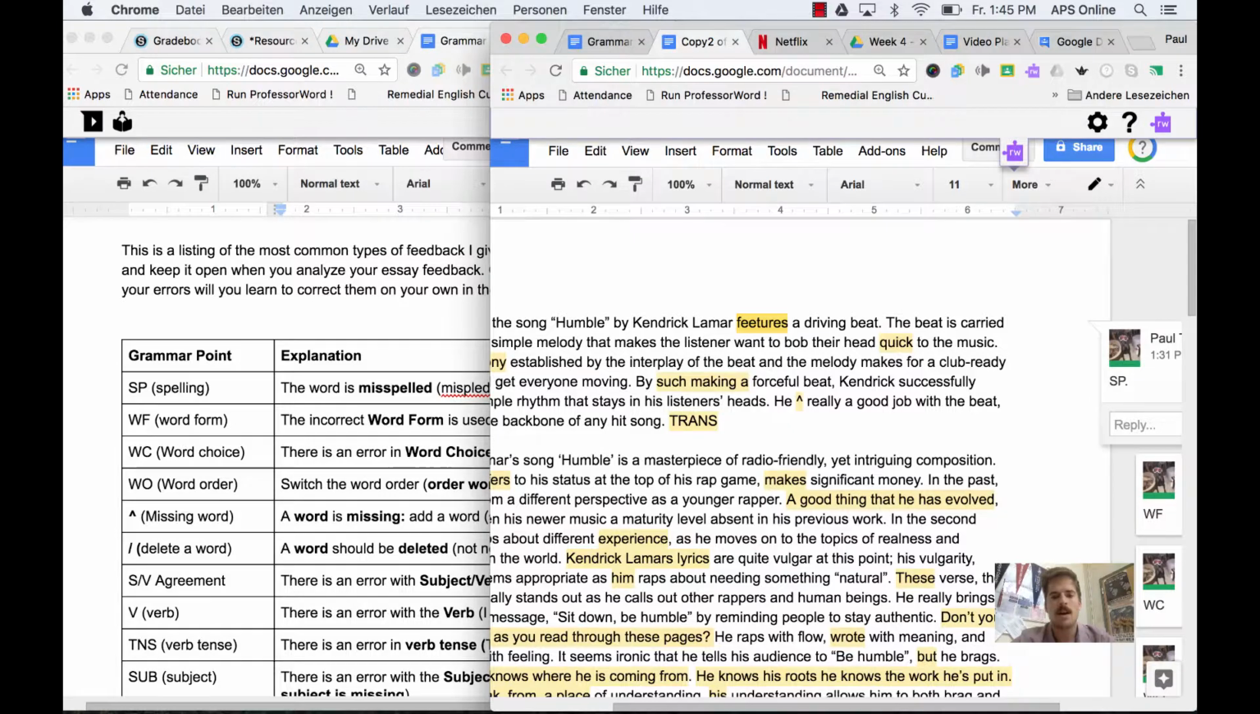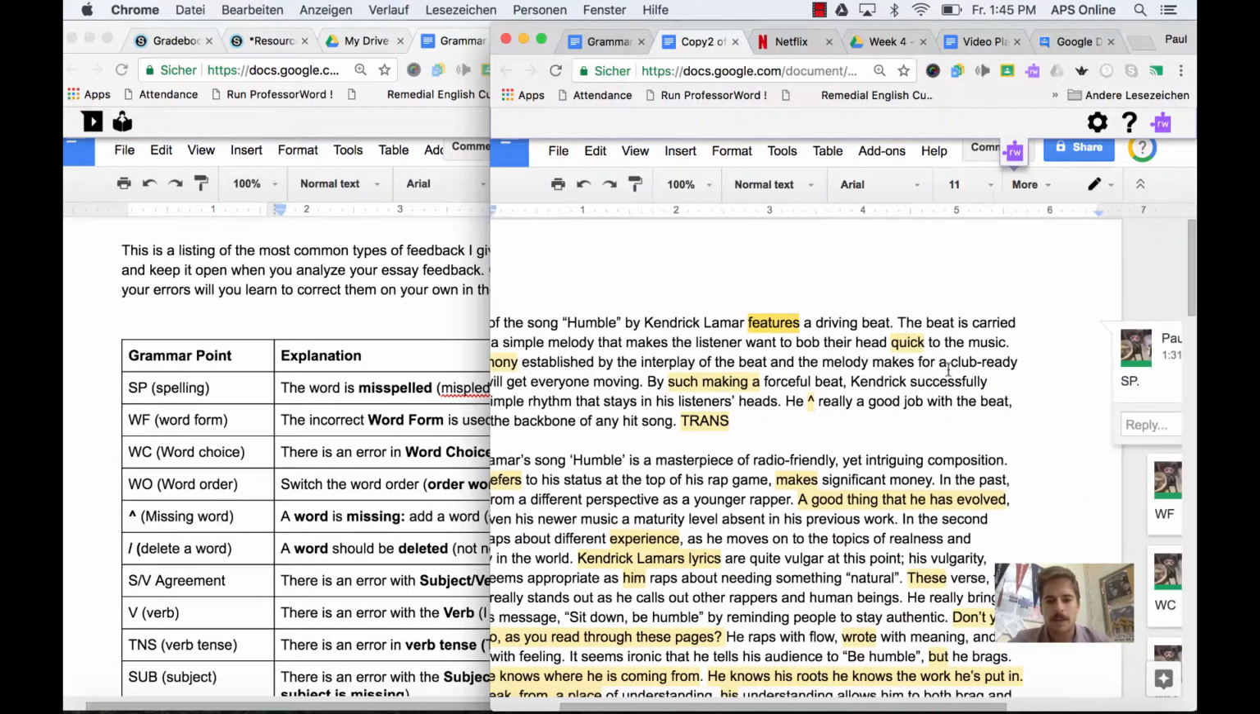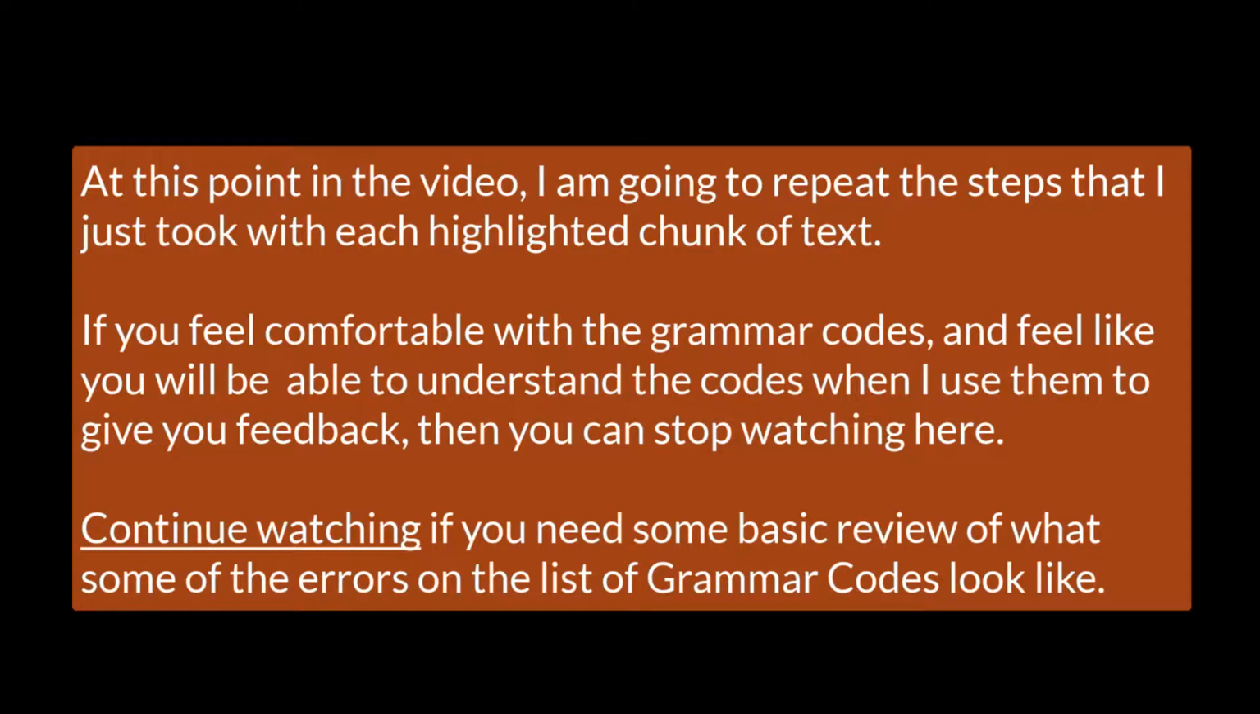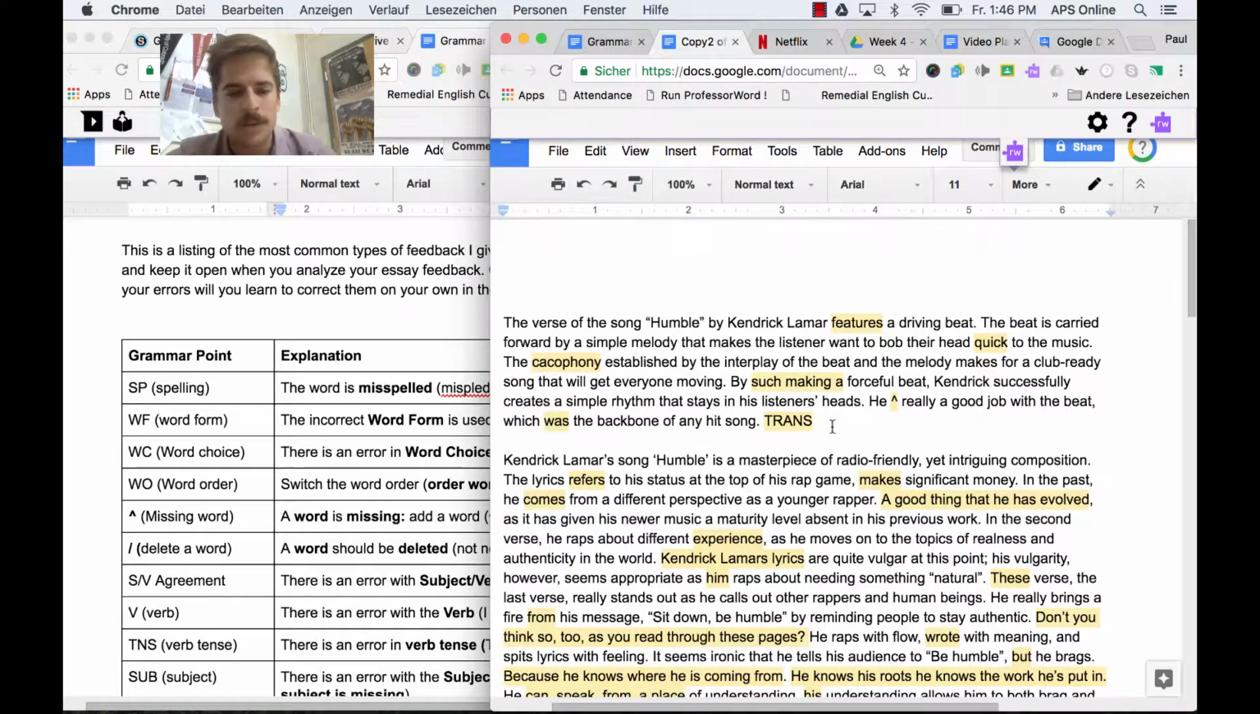In this case, I'm going to correct features, the spelling, and once I've corrected it, I can either resolve it, which means hide this comment so it's not all up in my text anymore, or if you're unsure what I mean, you could always write a reply. What do you mean? And you can talk to me in these comments. For now, I'm just going to go through and correct all of these. So we've got that corrected.